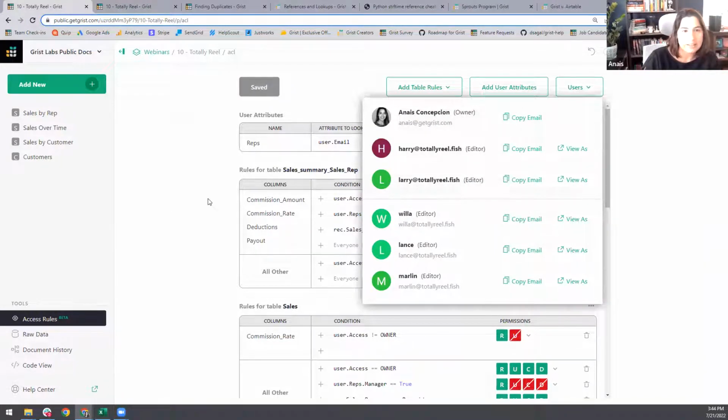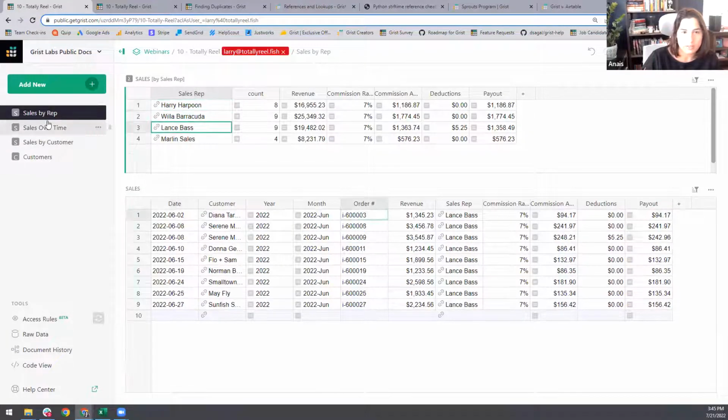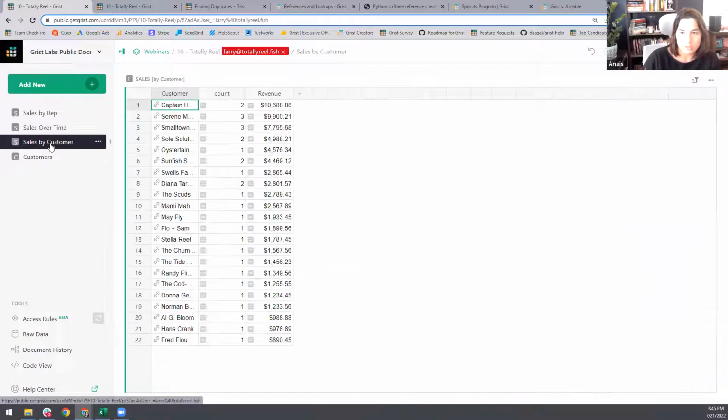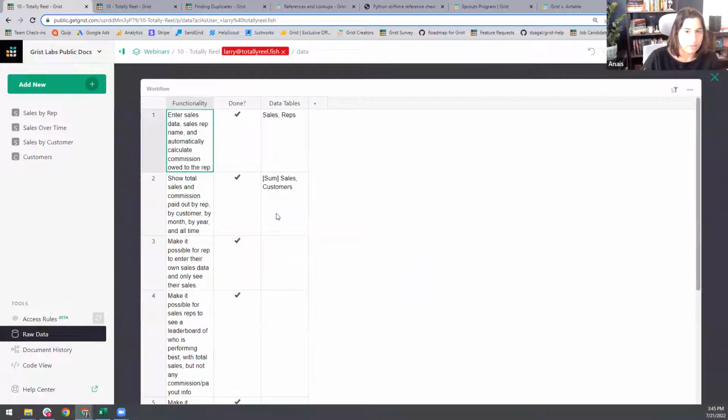Okay, so we're viewing as Larry, with no more typos. So he can see everything. He can see everyone's sales. He can see sales over time, sales by customer, and all of the customers. And when he goes into raw data, he can see that workflow table as well, even though it's not here. That's what I wanted to reinforce.